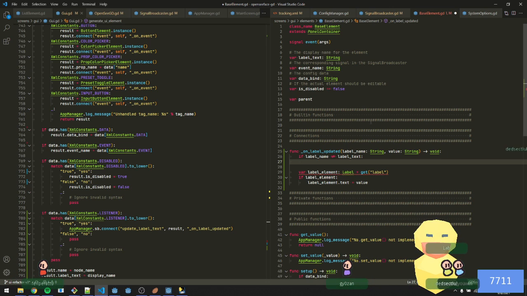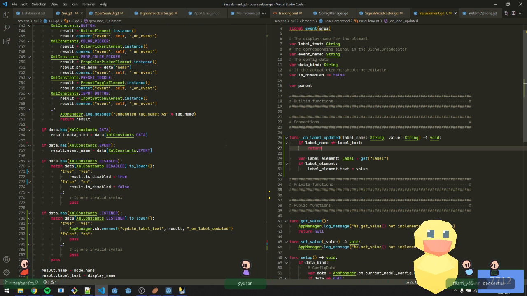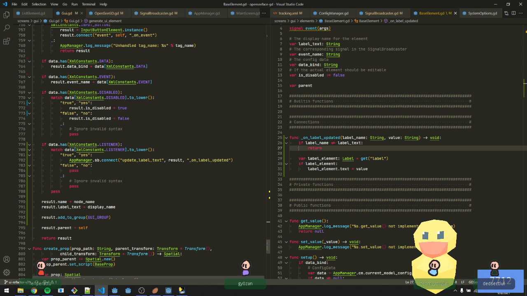HM, hidden machine. Lab, yes, lab. Indeed. Machine, indeed. All of these are indeed statements.